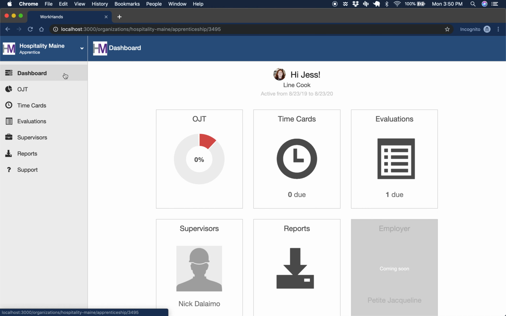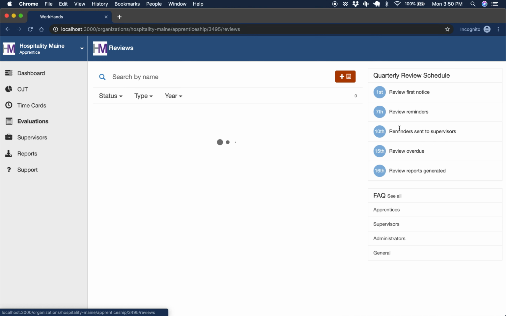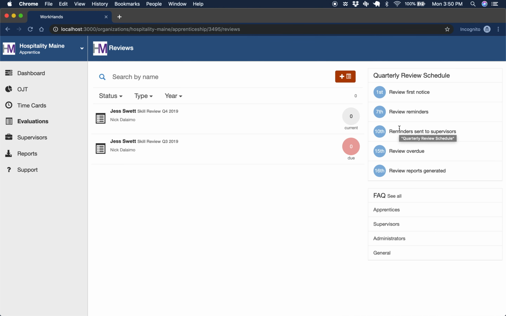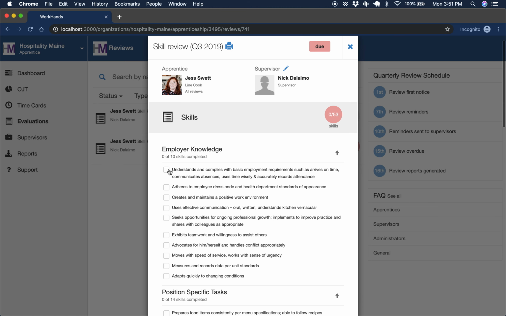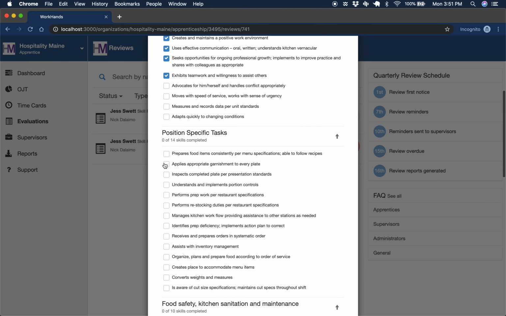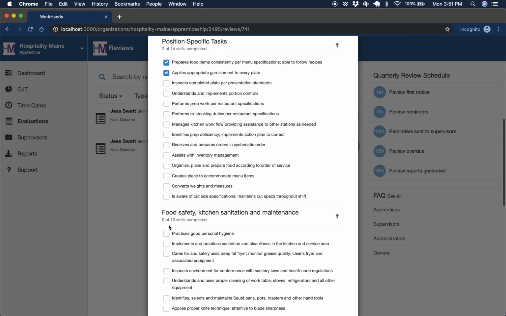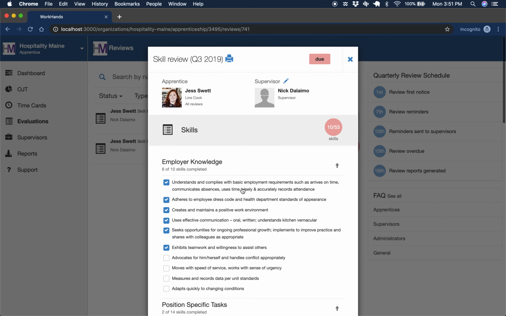So that's your hours. Now the way things work on evaluations for your competencies will be very similar. So we'll pull this up. We'll see that we have one that's due from Q3. These are typically just a few times a year, so on a quarterly schedule. We'll open this up. And you'll often find that you might be a little bit further ahead when it comes to your competencies than your hours. So maybe you've taken care of actually most of the employer knowledge tasks, and you've taken care of a few position specific and a few safety.